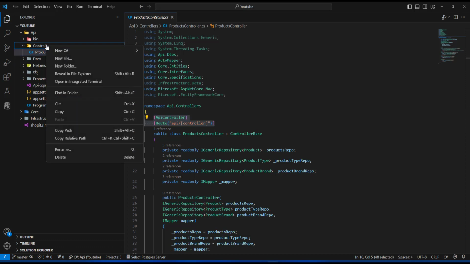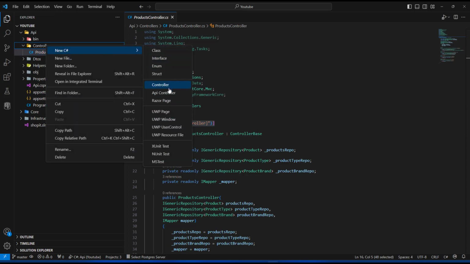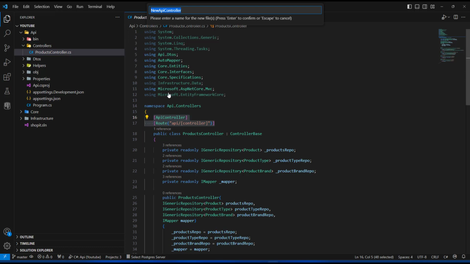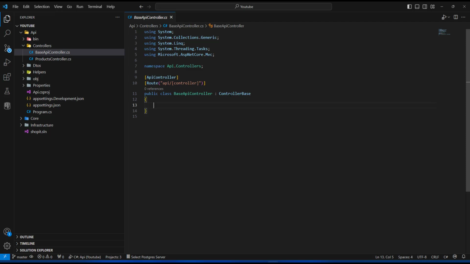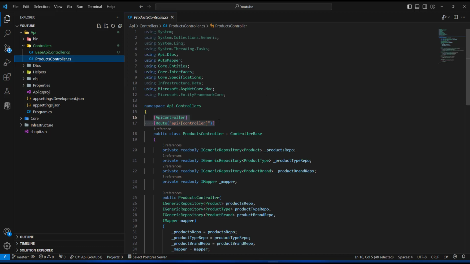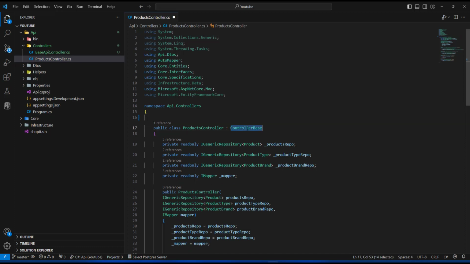I'm going to go into the controller and say new C# API controller, and I'm going to call this BaseApiController. It will be inheriting from ControllerBase. I'm going to make a bit of refactoring: I'm going to remove everything from here, and instead of deriving from ControllerBase, I'm going to derive from BaseApiController. After I'm done with this, you can see that it's now inheriting from the BaseApiController.